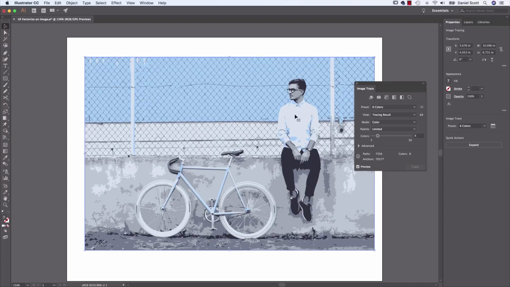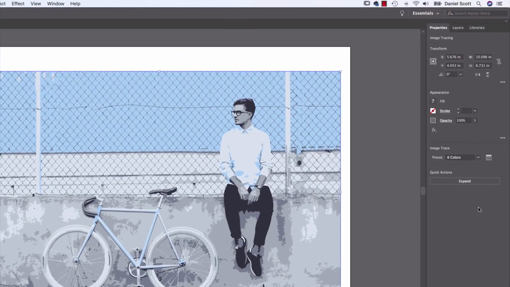Okay, so what we need to do, kind of like what we did with, remember the envelope distort where we had just the straight lines? There were rectangles, and we had to eventually go to object and go to expand appearance. There's a similar sort of process for this. The trouble is that you can't have all these presets anymore. So that's the kind of trade-off. Let's close this down. With it selected, it's the word expand over here. We'll click on expand.